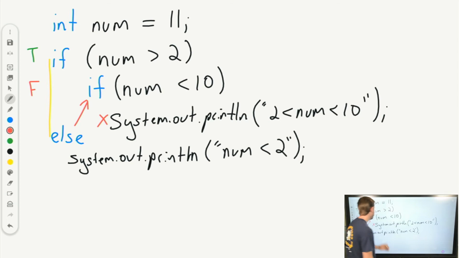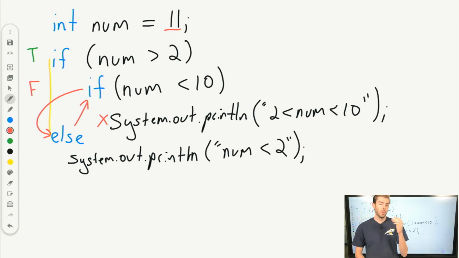So what would print out in this case would be that num is less than 2, which we know is not true, right? Because it sees this one as false, it finds the closest else and it's going to run that else. In this case, it will tell us that num is less than 2 when num is clearly greater than 2. This is why, for the most part, you really want to use your curly braces.